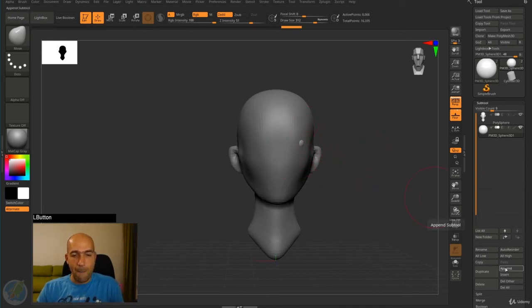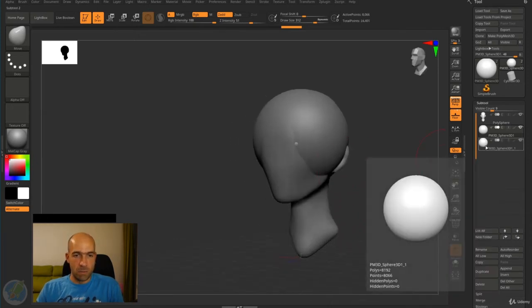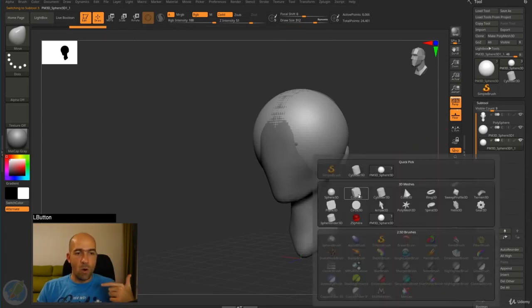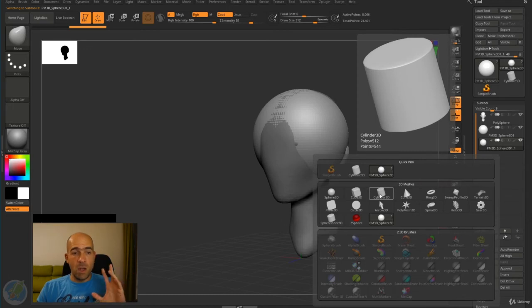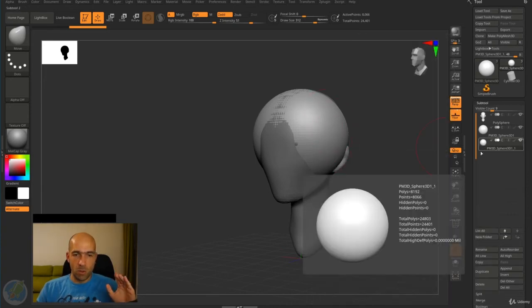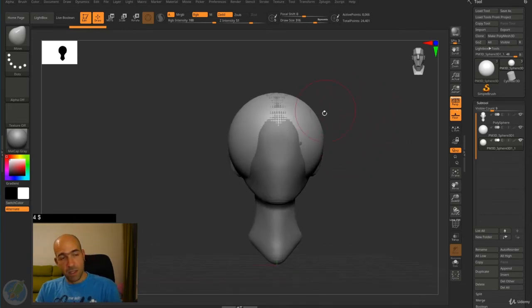How to make hair? We can append a sphere, then select the sphere from here, because when you append something, either it's a sphere or a cube or a cylinder, if the object that you want to make is closer to the cylinder, it will be better to append a cylinder. But in this case we append a sphere, we select it, it will go always in the bottom of your subtool stack, which is kind of the layer stack, but this is subtool stack, and then we can make a hair out of it. So I will just use the move brush.